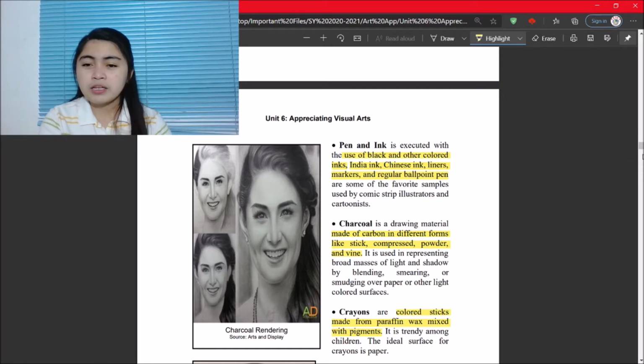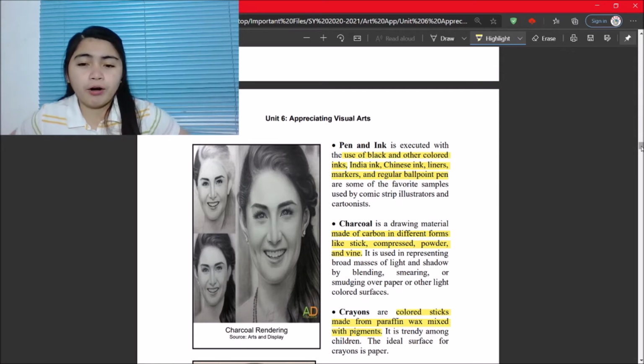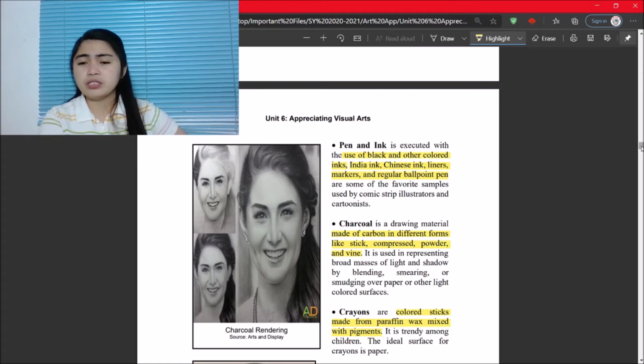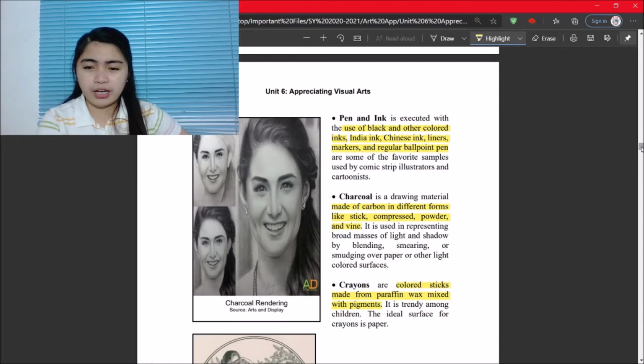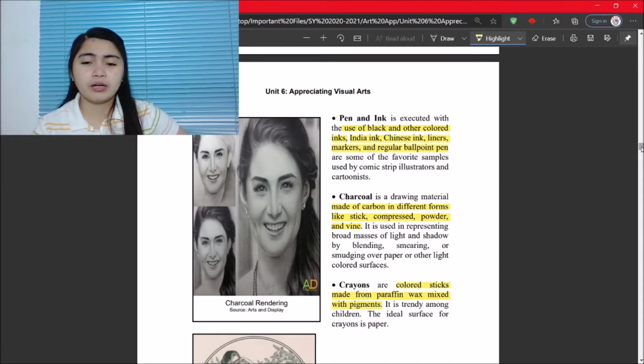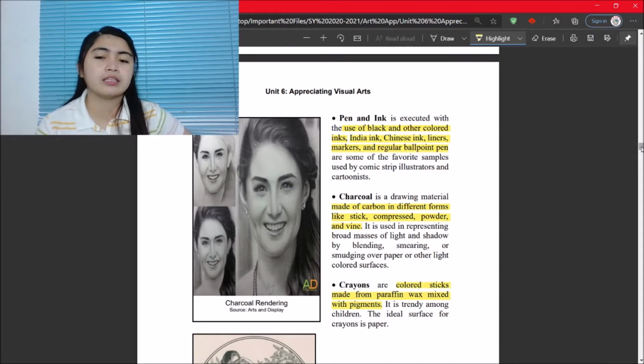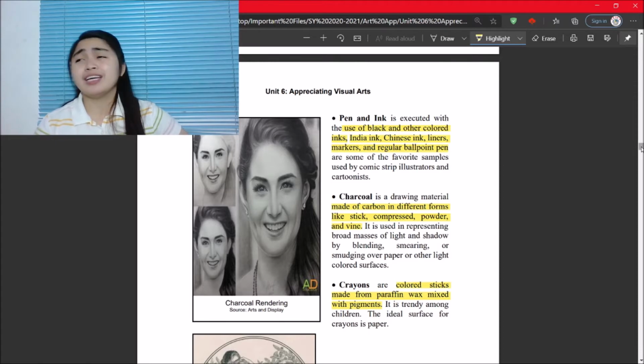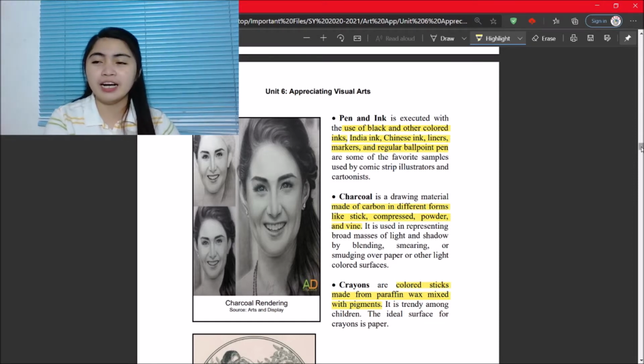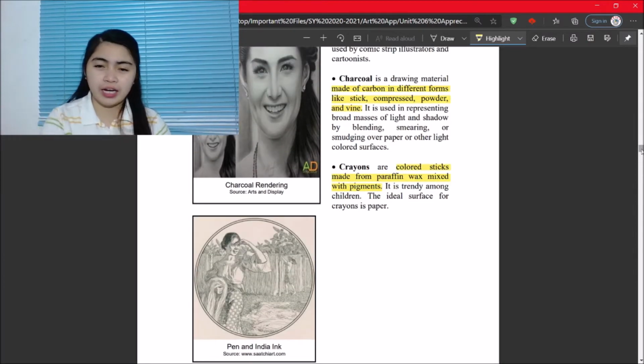We have charcoal. Charcoal is a drawing material made of carbon in different forms like stick, compressed, powder, and vine. So it is used in representing broad masses of light and shadow by blending, smearing, or smudging over paper and other light-colored surfaces. So this one naman is harder than the pencil since you're working with charcoal. So it is really hard to balance it. But if you're really an artist, talagang ma-enjoy mo yung pag-blending ng dark and lights.